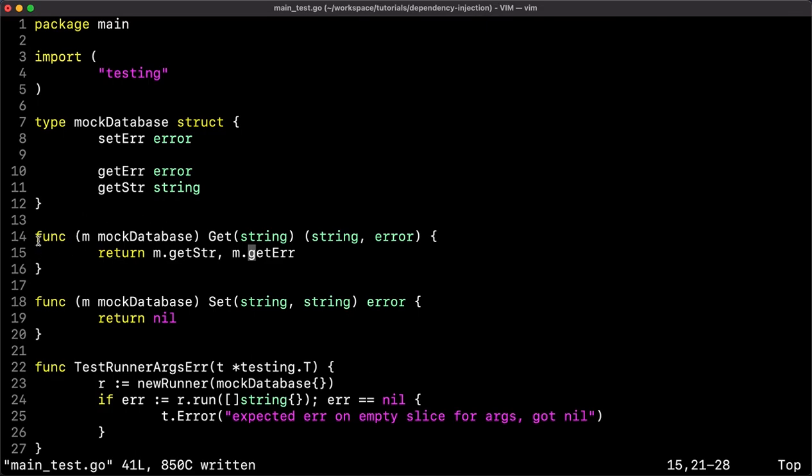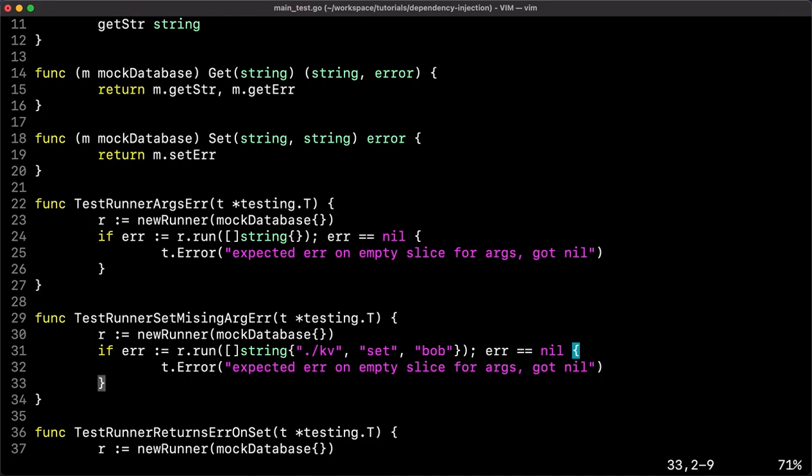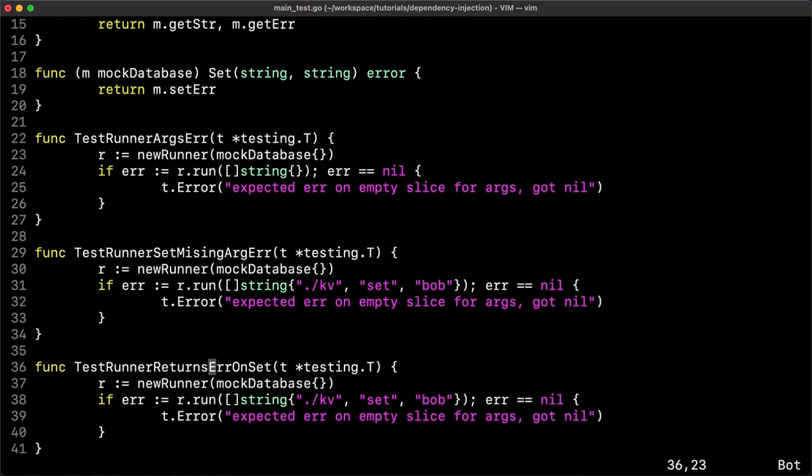So in our mock database, in our puppet, we basically just improved our puppet to behave in the way that we want. Whenever we pass our database a specific get error or get string, this is going to be returned to the runner by our mock database. And the same goes for the set error here. So m.set error is going to return the error that we specify. By default, we leave everything empty, so by default it's going to be an empty string and nil error. But for our case, we know that we passed all the values that we needed to pass.